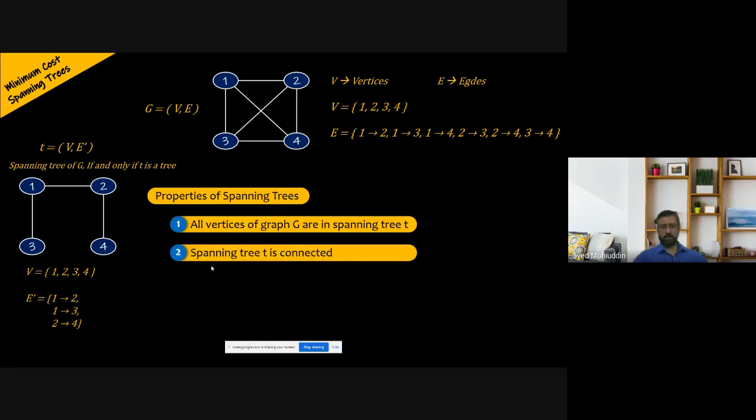The third property is that the spanning tree is acyclic. That is, there should not be any cycles in the spanning tree. Remember, we are just talking about spanning trees right now. We will discuss minimum cost spanning trees later. So a spanning tree has three properties: all the vertices in the graph will be there in the spanning tree, the spanning tree should be connected, and the spanning tree should be acyclic. There should not be any cycles.